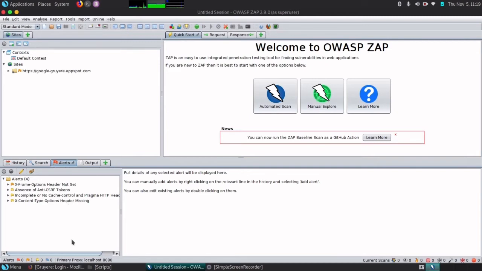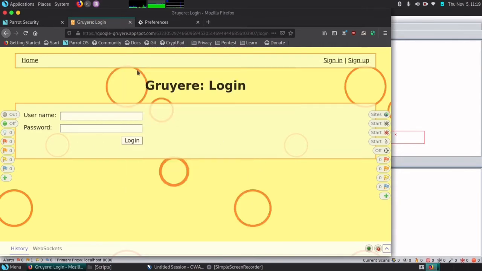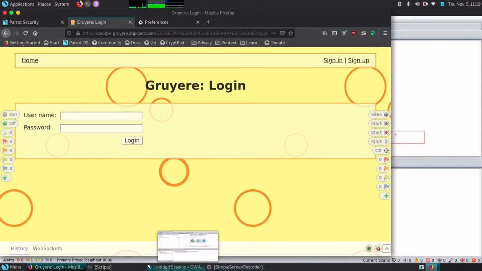If I was to go back and play around, this pops up when you have it going through OWASP ZAP as a proxy. I continue to my target, and I can sign in or do different things to generate traffic back to my tool.